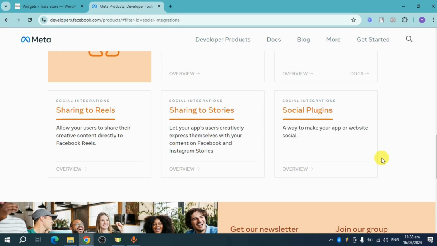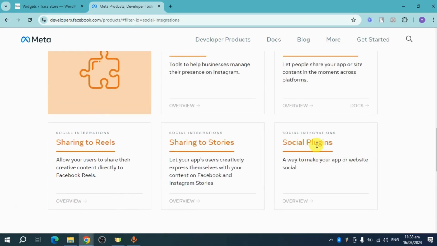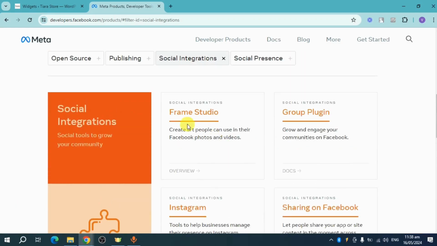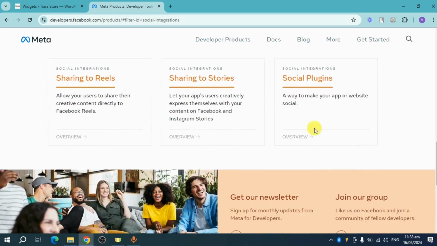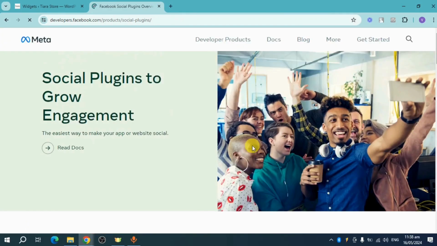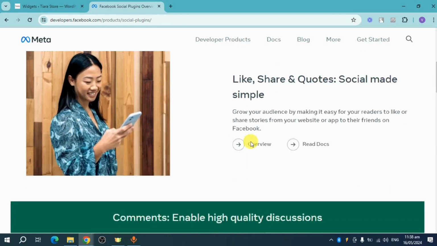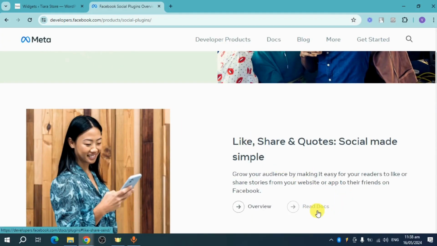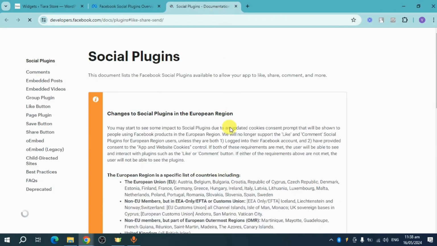So we need to head over to these social plugins that we have right here, but you can also choose to do a lot of things. Let's click on social plugins by clicking on the overview. And then in here, you can see this. Just head over and click on Read Docs, and it will redirect you to this page.